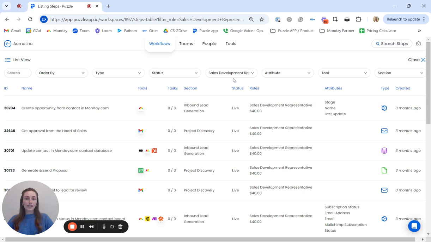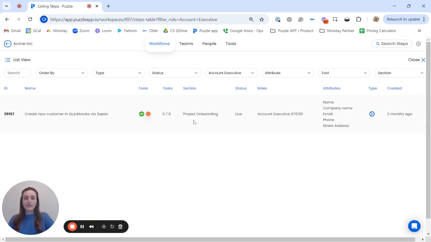Similarly, if he was filling the role of an account executive, for example, I could see, okay, the account executive needs access to QuickBooks and Zapier. This is another example of a benefit of mapping your operations in Puzzle, where it automatically relies on structured data by tool and role, which gives you the advantage of being able to view it from these different vantage points and understand your operations in a holistic way.